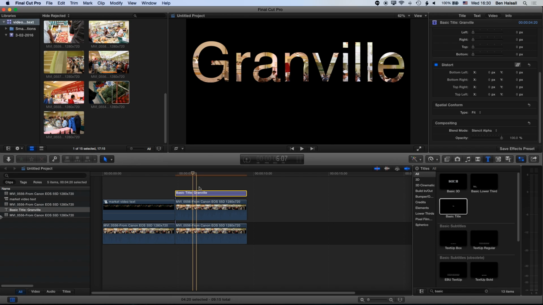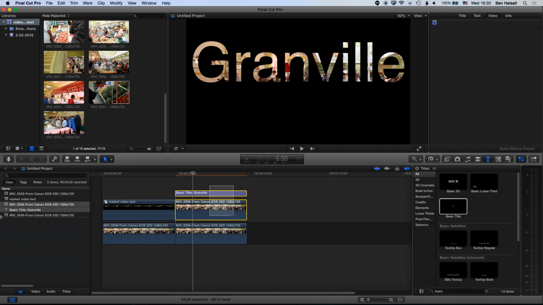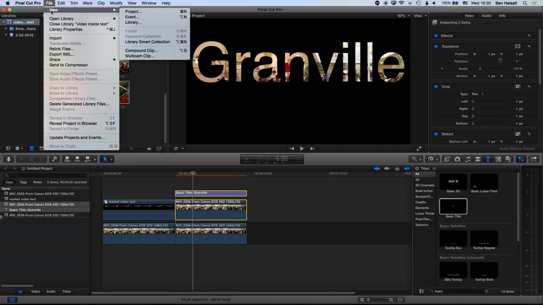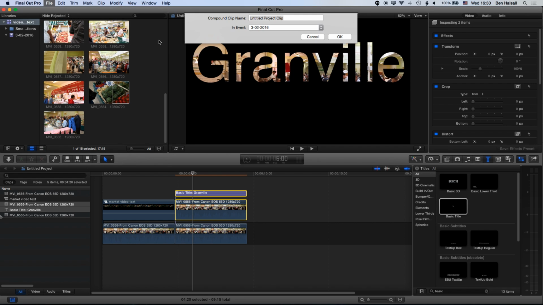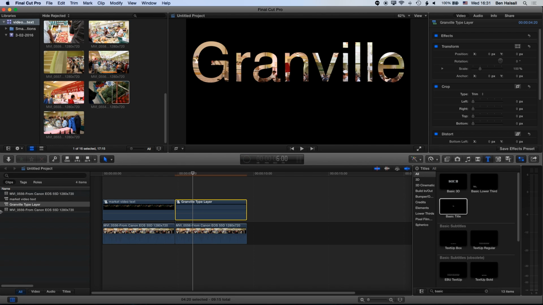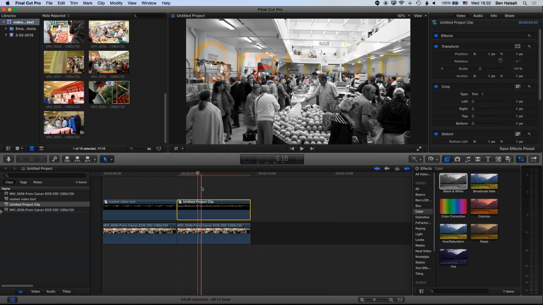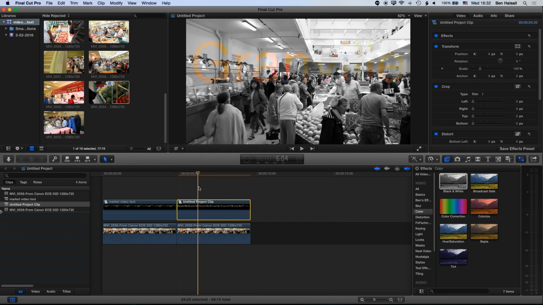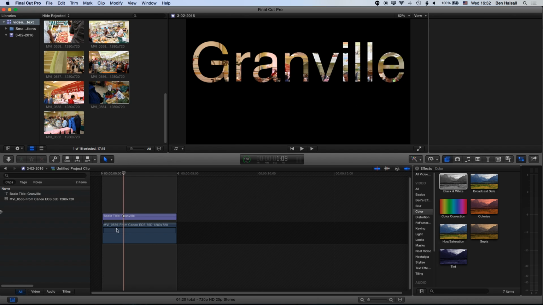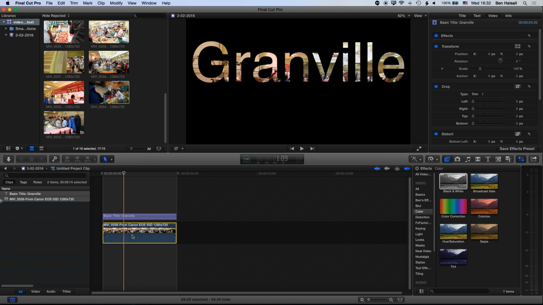And if we now select these top two layers, okay, go to File, New, and Compound Clip. We'll call this Granville Type Layer. So that's compounding those top two layers. Now we can see that the color is inside that type layer. And actually, we need to accentuate this a bit more. So I'm going to jump into my compound clip where I can edit this separately, and I'm going to change the color effect that's on this layer too.